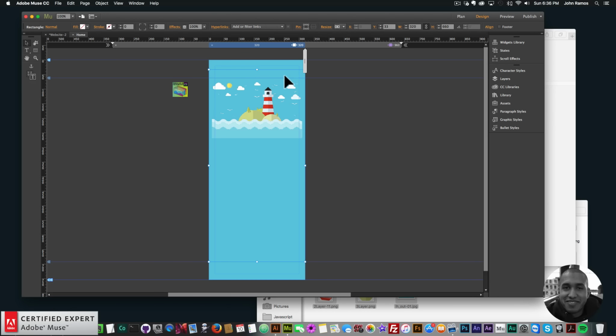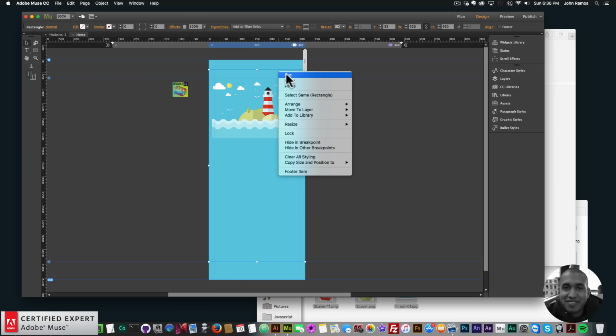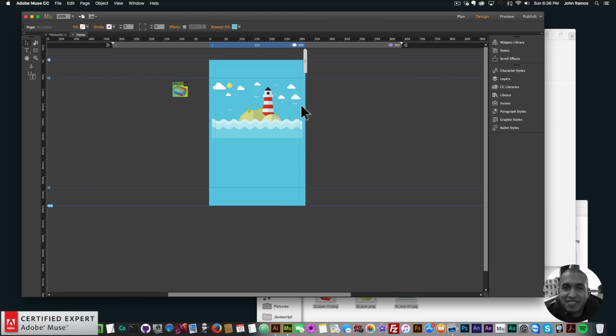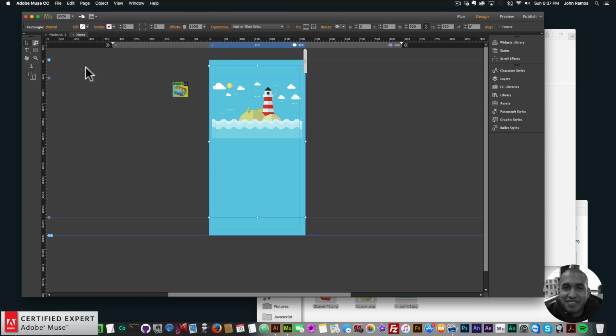We do need to change the rectangle in the background. So for this rectangle, I'm going to right click and hide in breakpoint. So that's the scene rectangle, and it only pertains to the desktop one. So we want to create a new rectangle. So I'll click on the rectangle tool. I'll create a new rectangle, and I'll right click, arrange, send to back, and then I'll give this rectangle a new graphic style name.